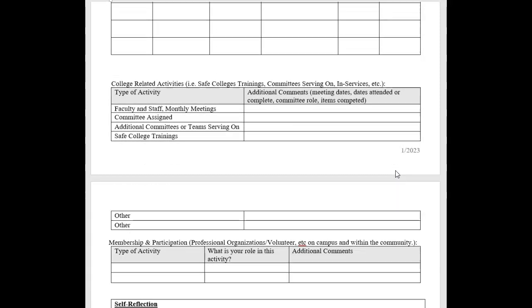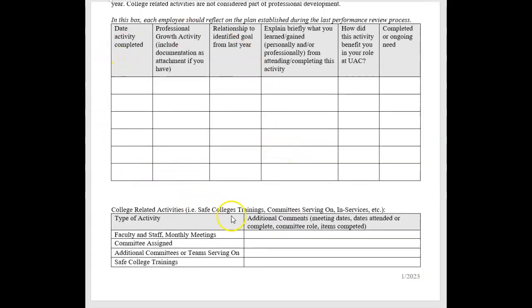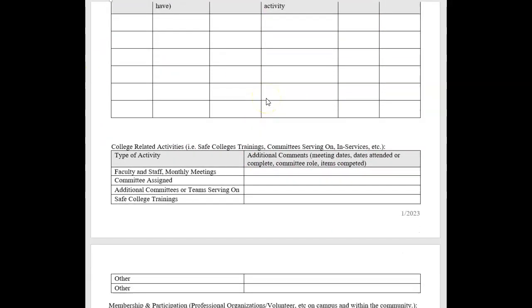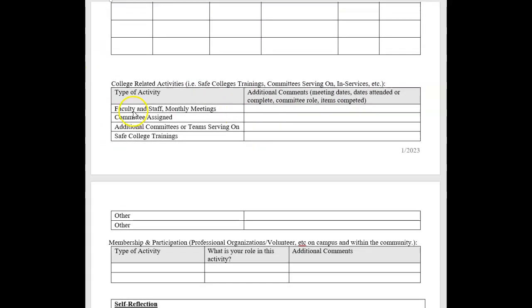The college activities that we do, you can definitely keep a record of those, but those do not count in your 4 that need to be included in this part of the form. So the faculty and staff monthly meetings that we had, you can put the dates there. Whatever committee you're assigned to, you can list it here and state what your role is on that committee. If you have other committees, so each person is assigned to one committee, but some serve on others that are not evaluated, and you can list those here.